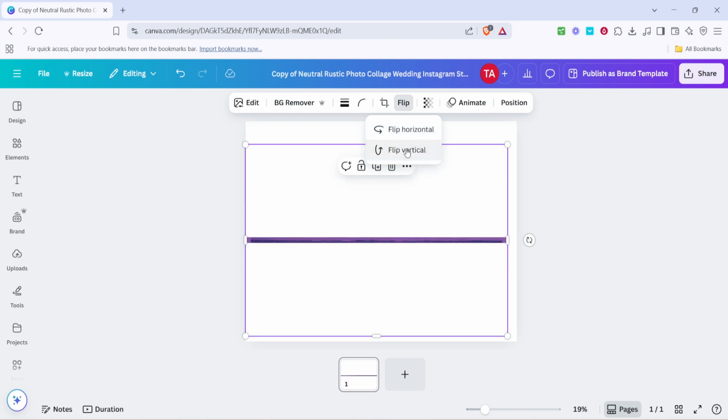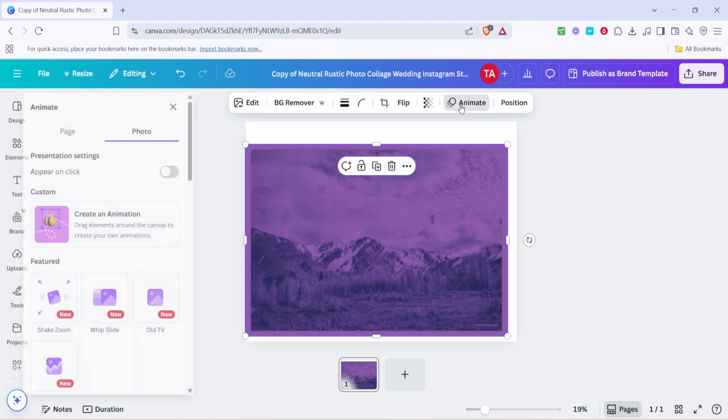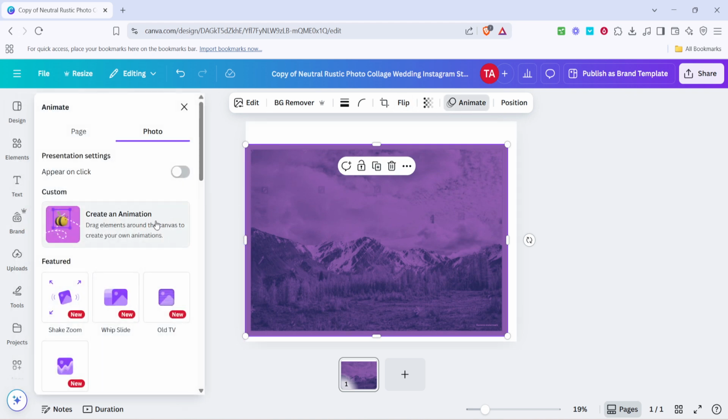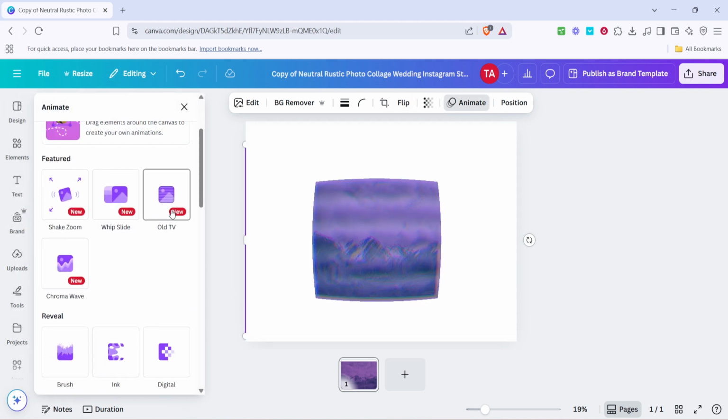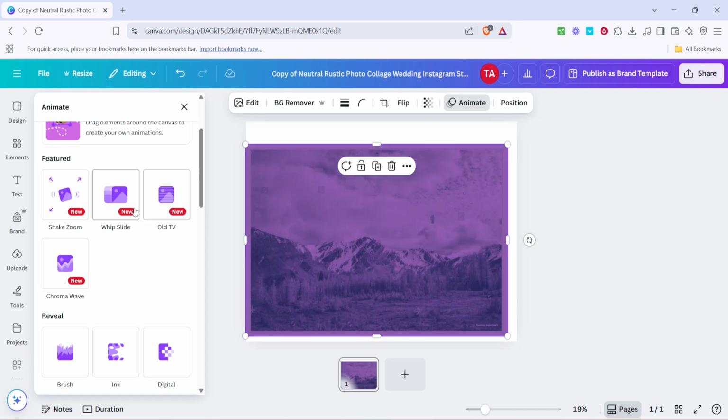Lastly, if you want to add some motion, click on Animate. This feature offers several dynamic animations that can bring your screenshot to life, perfect for presentations or engaging digital content.